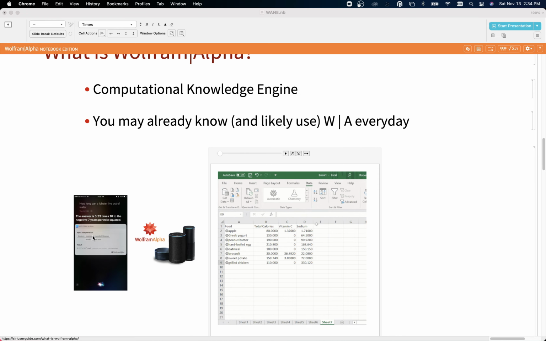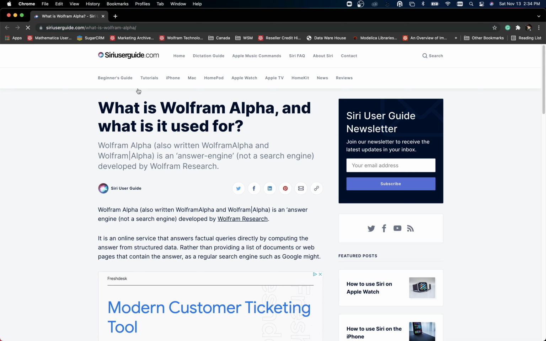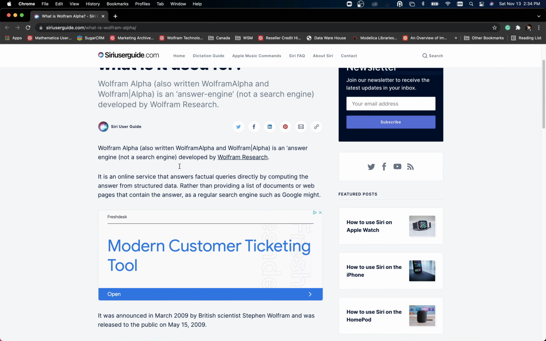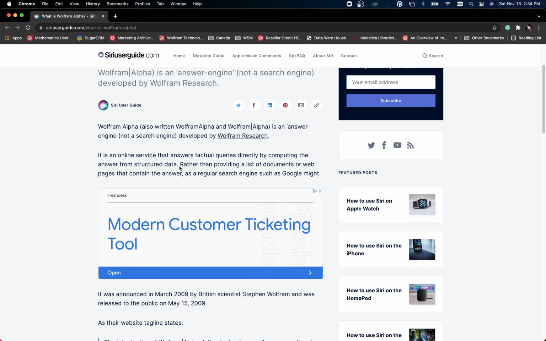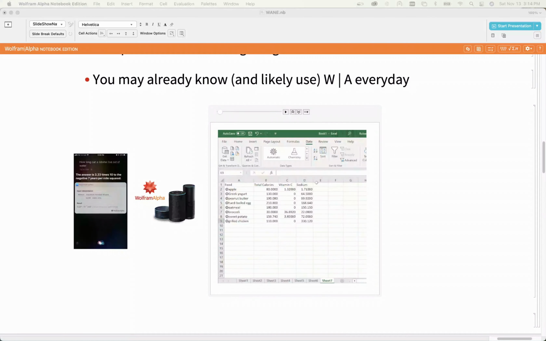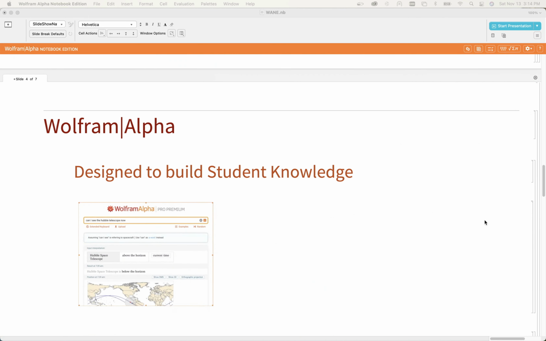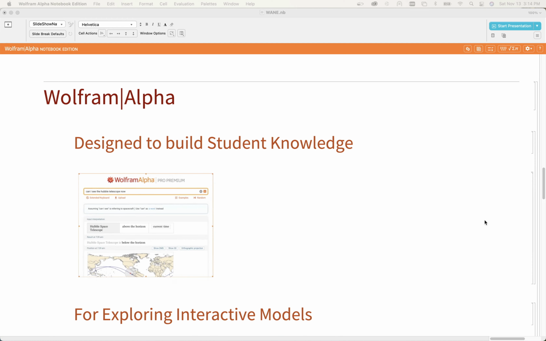and let me open the user guide for Siri, and you can see that it talks about what Wolfram Alpha is and how it is used in a Siri query. If you have not seen it, I can guarantee that your students have. Therefore, I suggest you take a few minutes to explore Wolfram Alpha. Wolfram Alpha is designed to build better student knowledge and deeper explorations. So let's go and explore some of the examples.